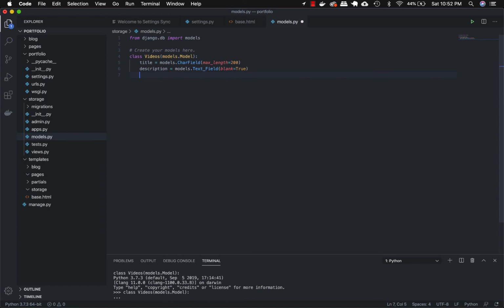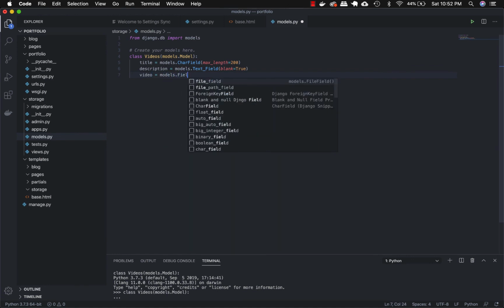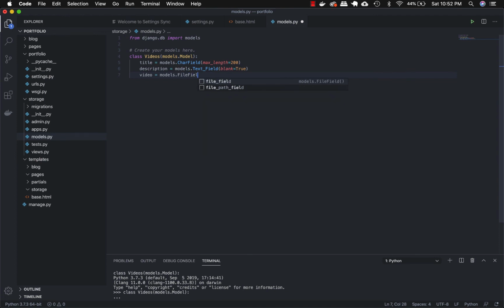And now our video file. So video is equal to models dot file field, and I'll upload it to, so basically we also have to create a media folder, so I'll have to define that in my settings. So I'll upload it to basically my videos slash when I uploaded it, so basically %y.